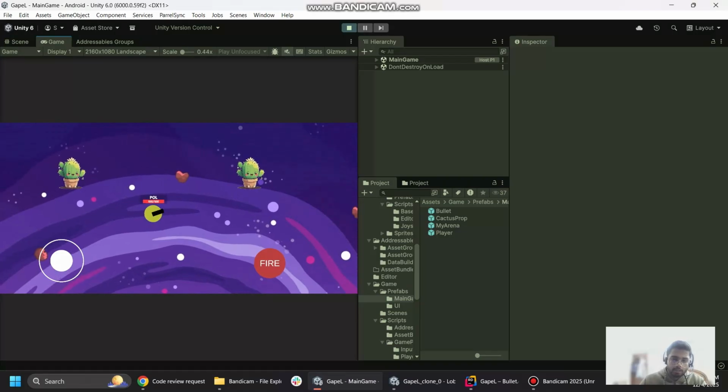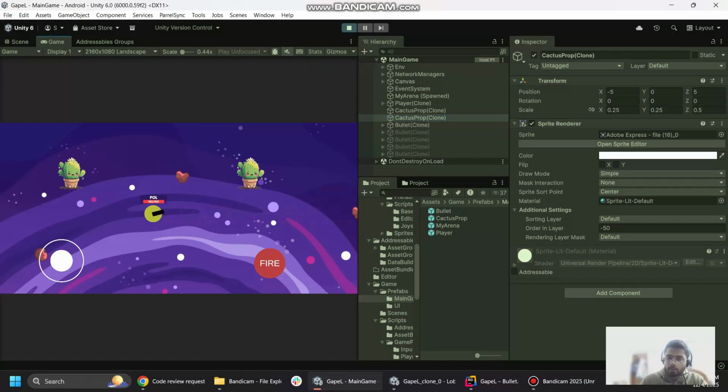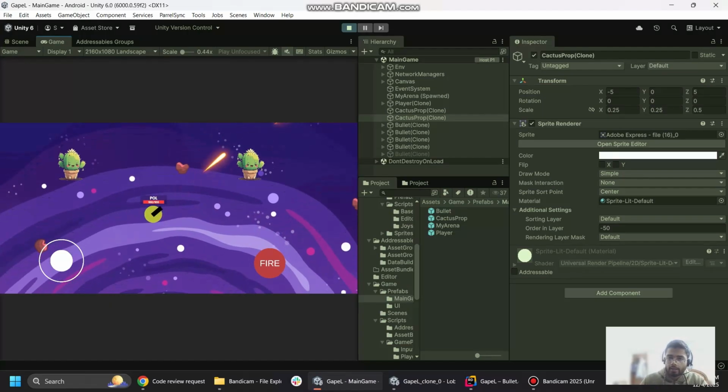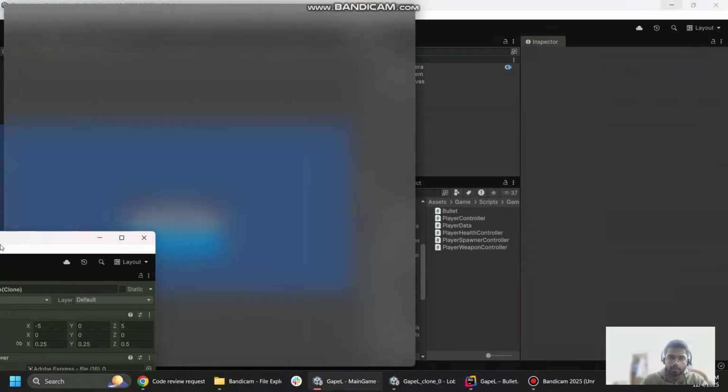The cactus you are seeing is being loaded by addressables, and the purple background is being downloaded at runtime by asset bundles. I'm also doing object pooling. You can see these bullets turning off, so I'm reusing these bullets. And this is my game, and I will try to connect a client.